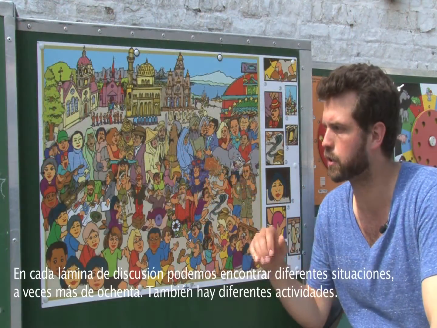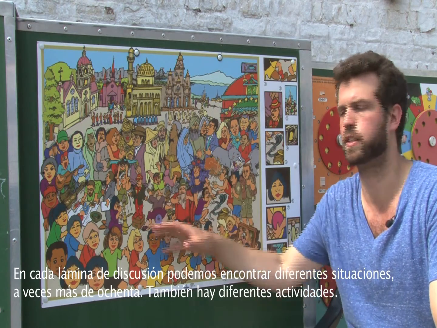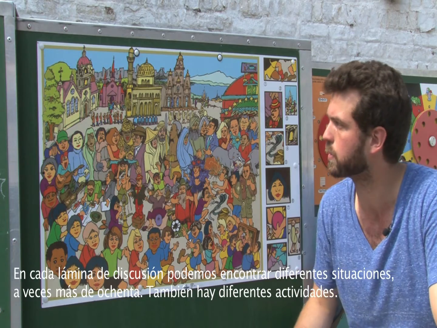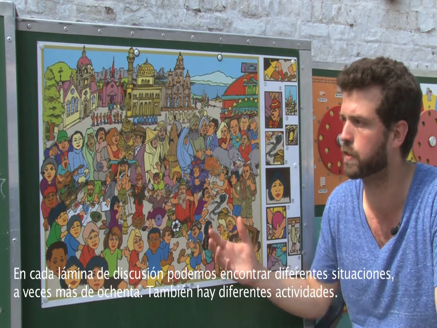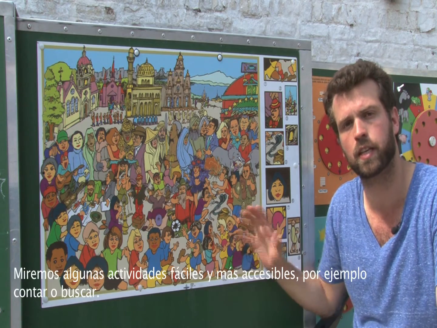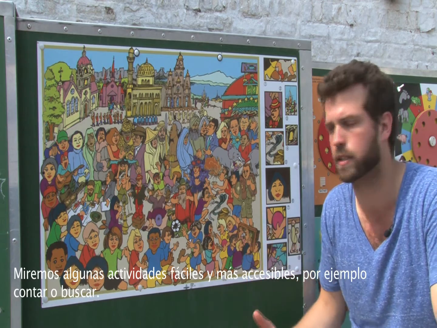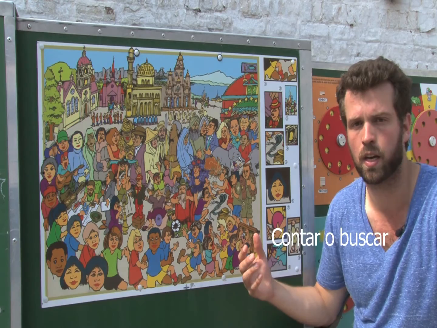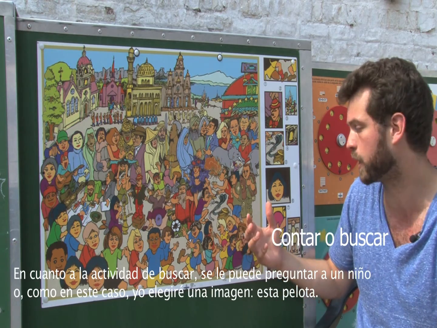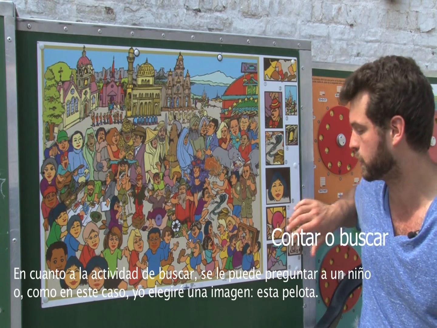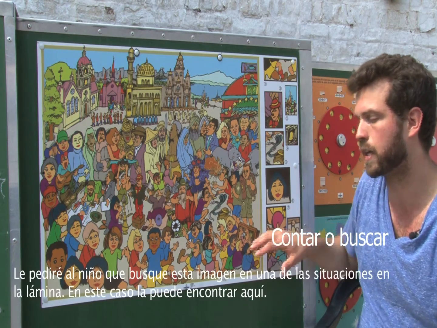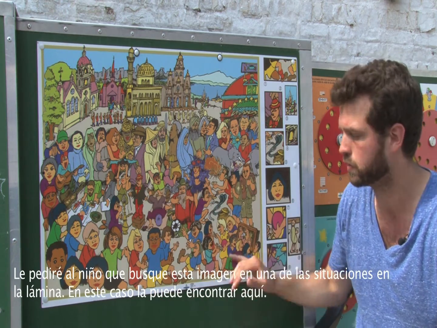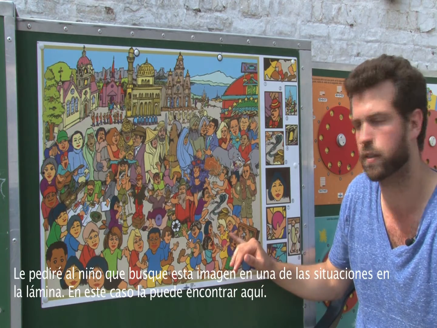With every discussion panel, you have a number of different situations that you can find, sometimes over 80 different situations. There are also a number of different activities. Let's take a look at a couple easy, more accessible activities. For example, counting or searching. For searching, you can ask a child, or in this case, I'll choose an image, this ball, and I'll ask the child to find that image in one of the situations in the panel. Here, they would find it here.